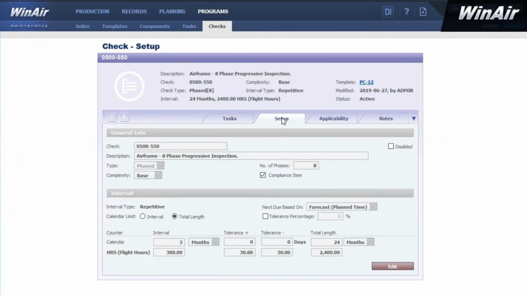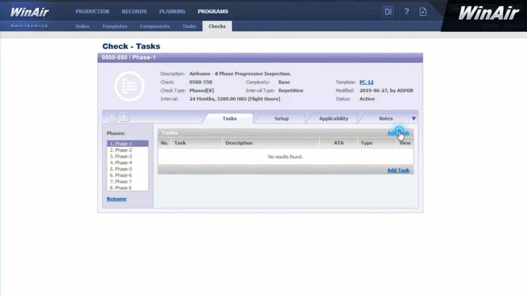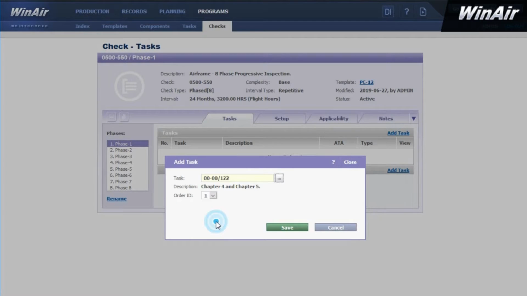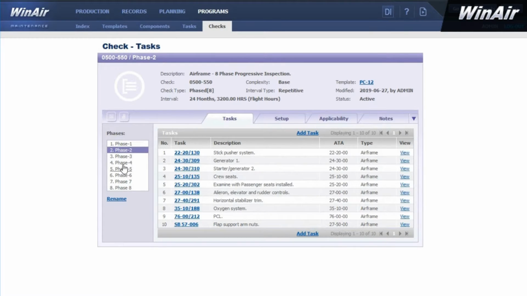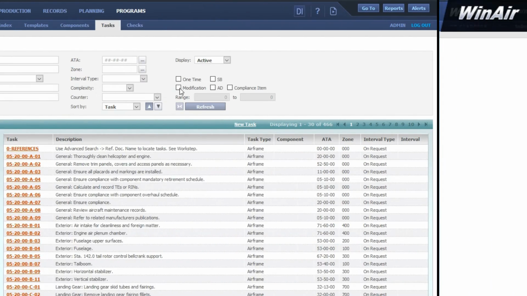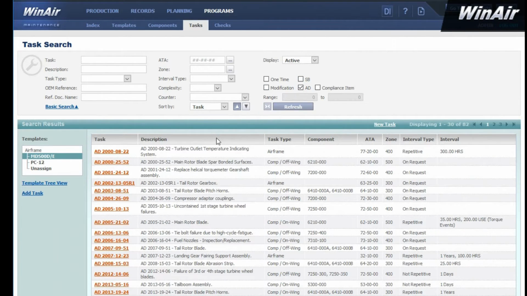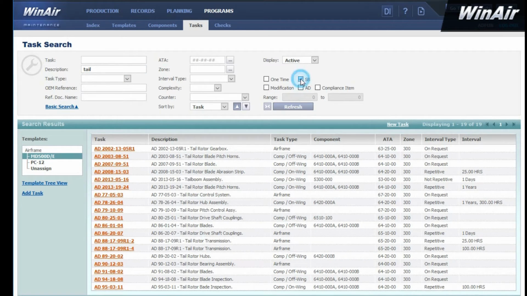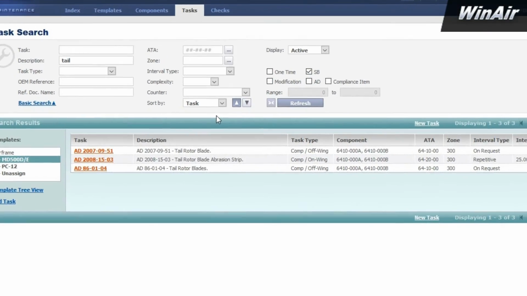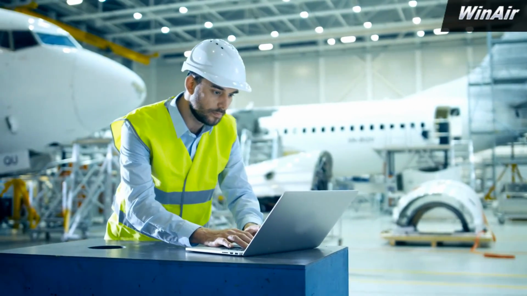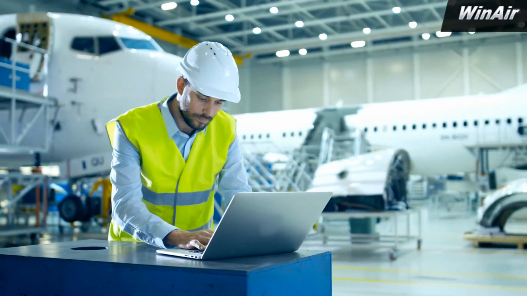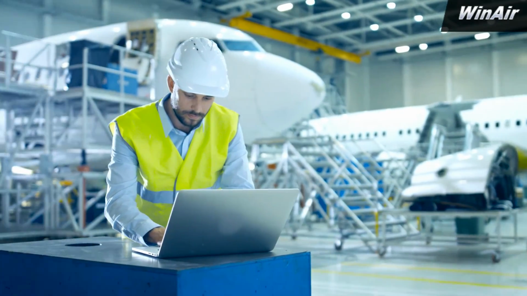Easily manage your maintenance program by configuring block or phased checks. Take control of service bulletins, airworthiness directives, and revisions. Manage your fleet with WinAir and take control of your aircraft maintenance program in one centralized location.